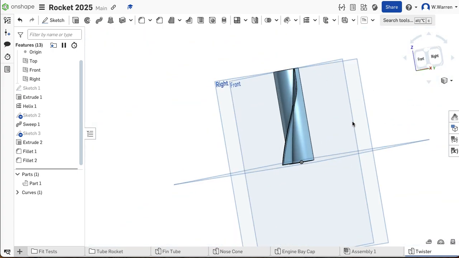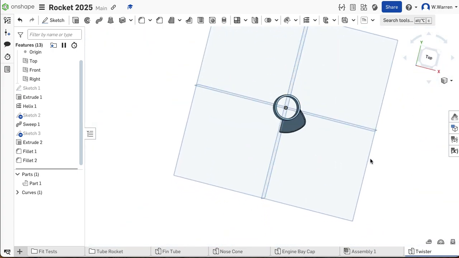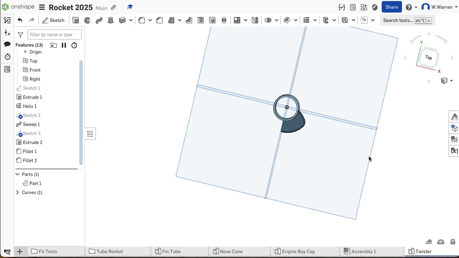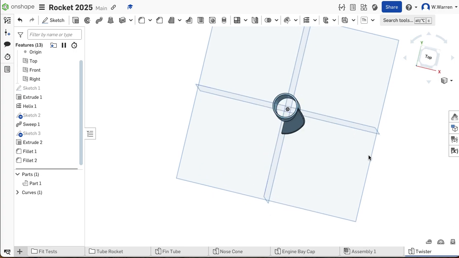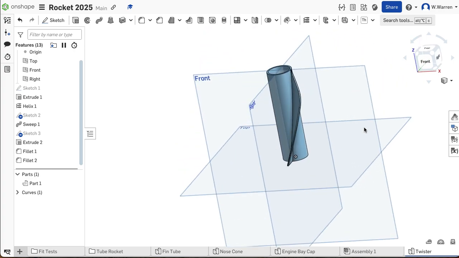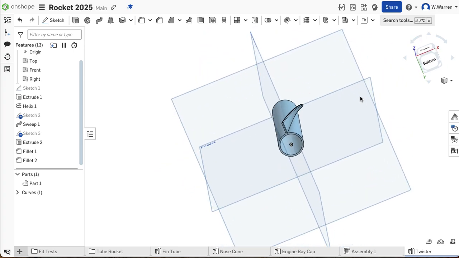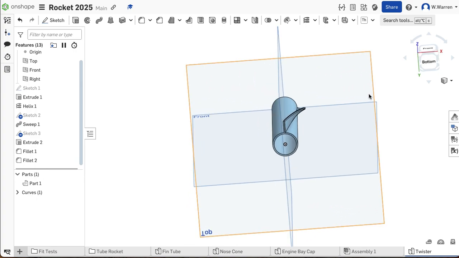Ooh, one complication comes to mind. I wonder how we're going to do launch lugs if we've got fins rotating all the way around. Might have to drill a hole through a fin so the launch rod can go through it. Let's deal with that later. I think we're going pretty well here. Let's now do our circular pattern.